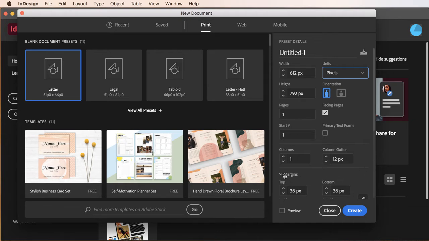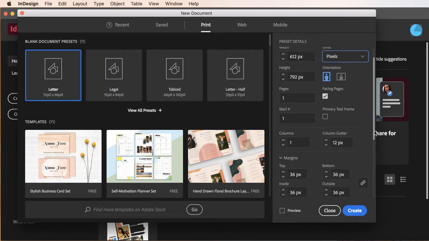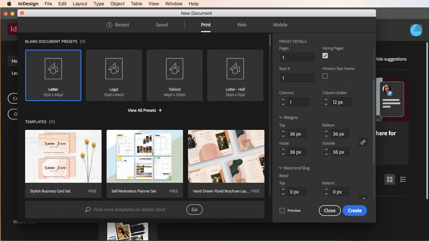Now, columns, I'm going to keep columns at 1 and the gutter, or the space between columns, as the default at 12, and it's not really going to apply to us anyway. Now, the next is margins. And I do not want to see the margins. I want my content to go right up to the edges in some cases, and I just don't need to see where the physical margin is on all 4 sides of the document.